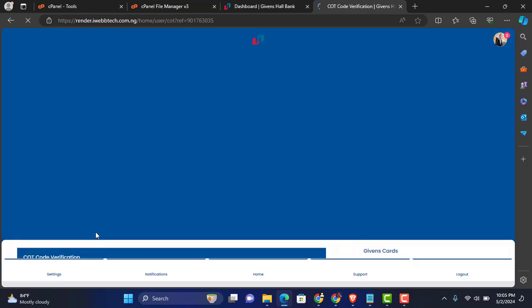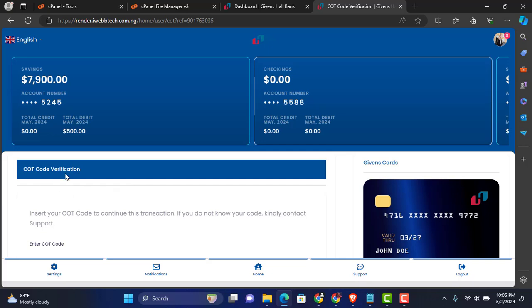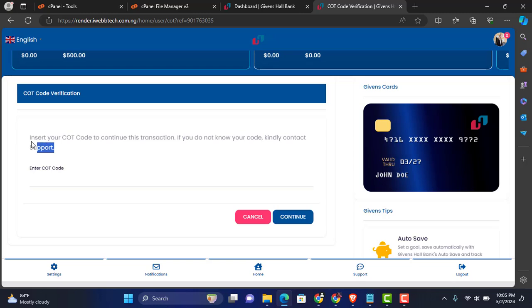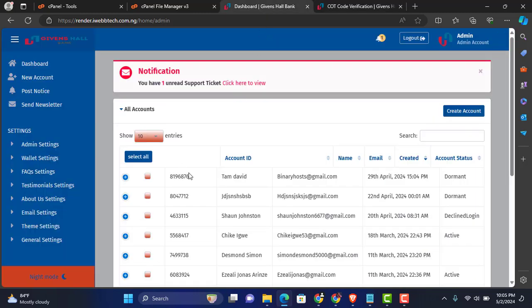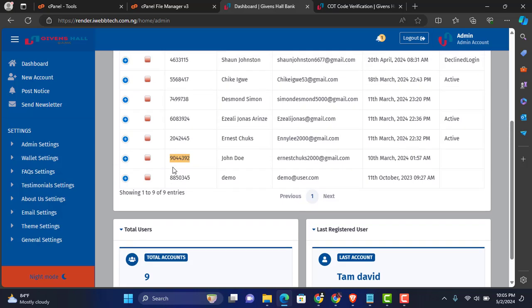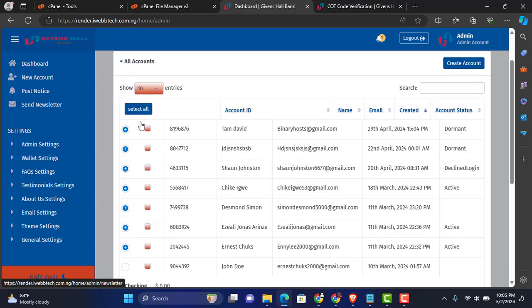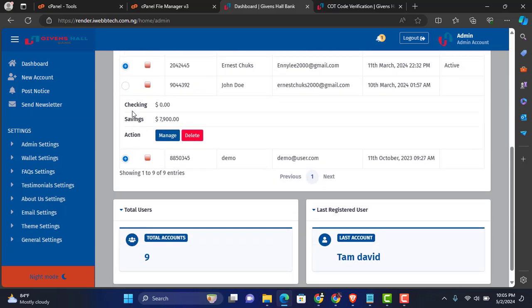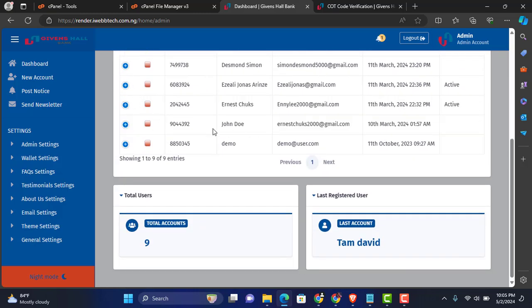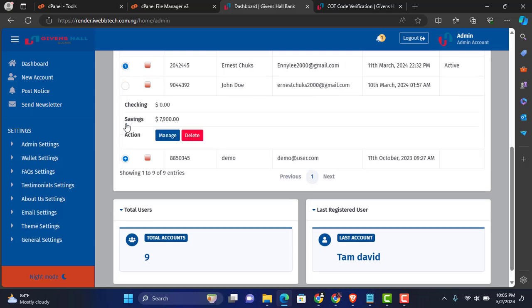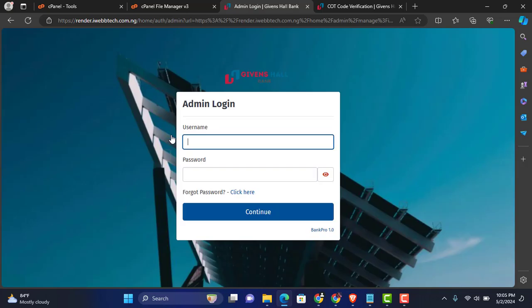The bar is rolling, and you can see right here it is requesting for a COT code. Insert your COT code to continue. So I'm going to go back to the admin dashboard to find the COT code for that particular user. Right here, this is the admin home page. I'm just going to click on the plus sign. This right here is the account. I'm going to click on the plus sign and click on manage.